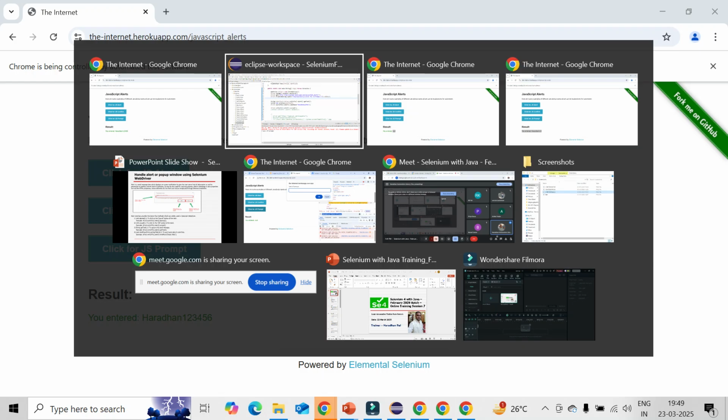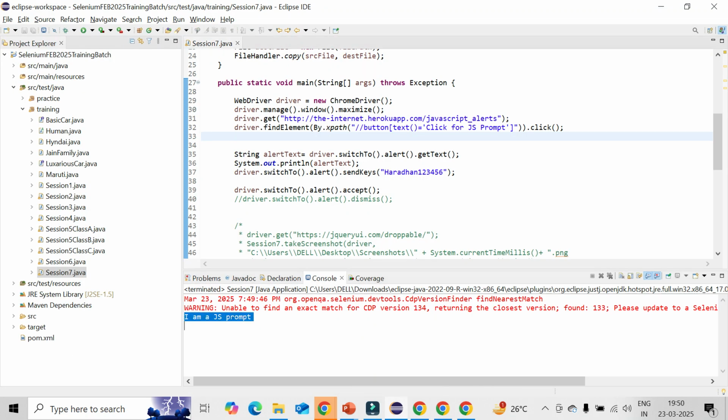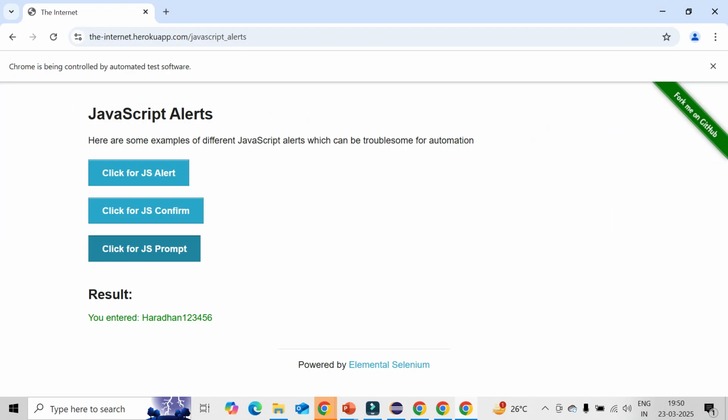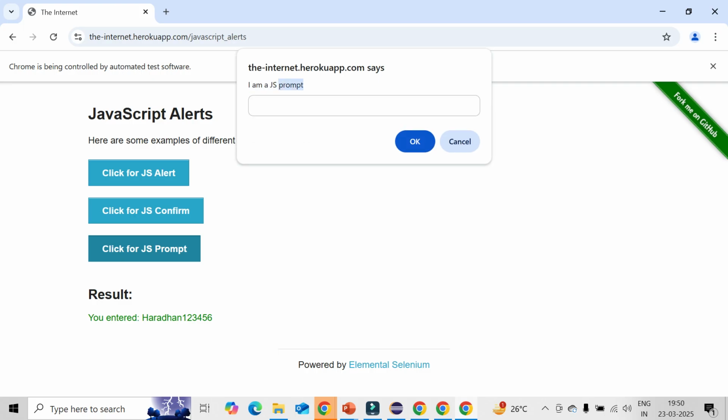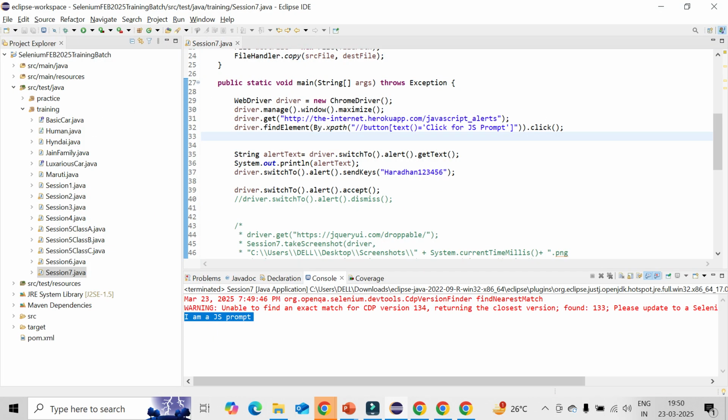Now if you go to the console, you could see IMJS from, that is the alert text, right? If you click here, what is the alert text? IMJS from. So that text is getting printed here with the help of getText. So this is the primary thing.